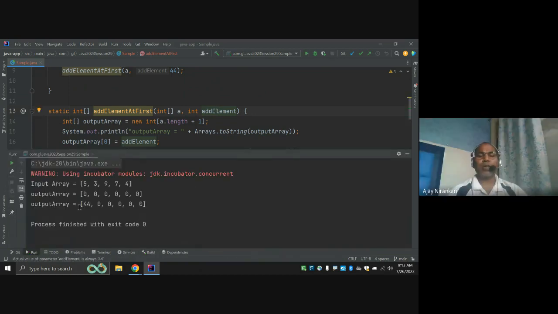But this is not our objective. We have to copy the input array elements here also, right?